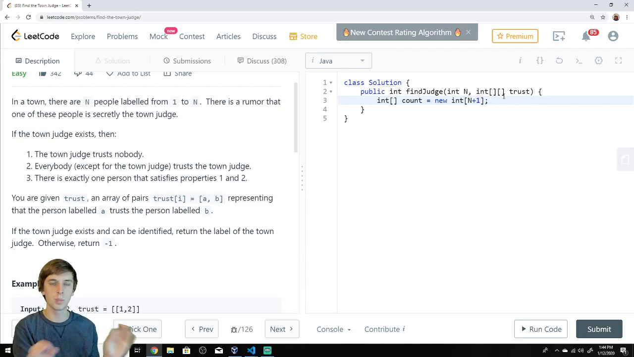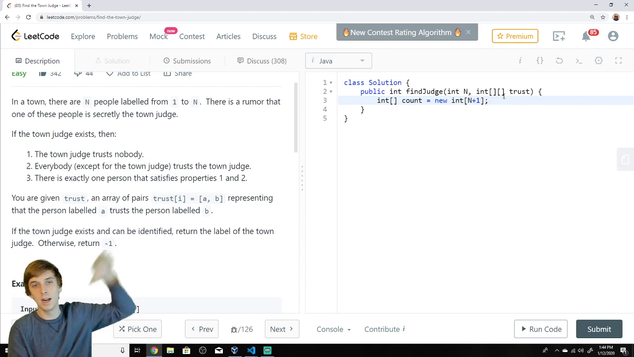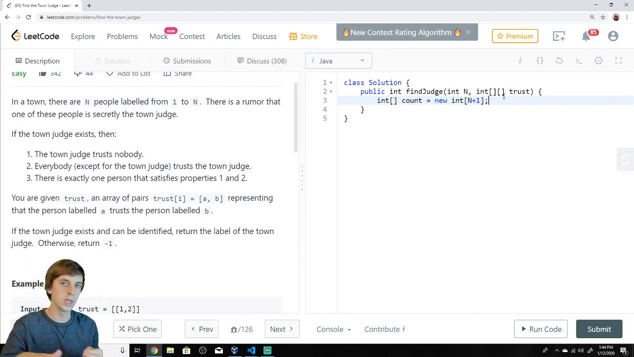Each person's index holds their trust level. If a bunch of people trust 1, it'll go up a lot, and when 1 trusts someone, it'll go down. The town judge will have n-1 as their count, because all of the people except for themselves will trust that person, and they trust nobody. So we fill up this array with trust values and then check whose trust value is n-1, and that person is the town judge and we found them.